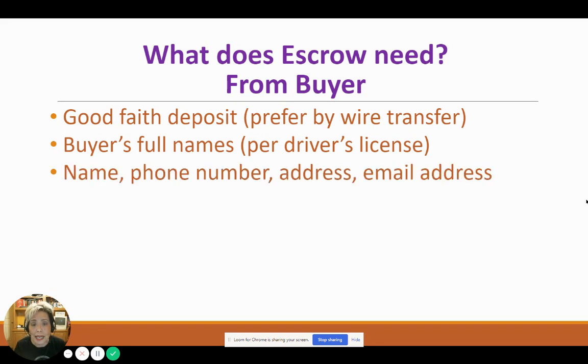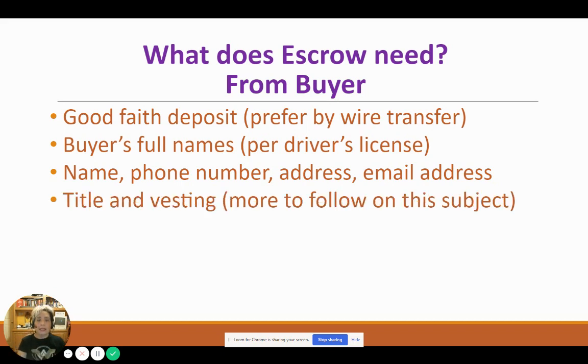So besides the name, we also want your phone number, your address, and your email address, because remember that good faith deposit that we want from you? We're going to ask you for it directly through a wire. We want to be sure that we do not get wire fraud or the email hacked for the wire fraud. Title vesting. Now, this is a little bit more complicated.